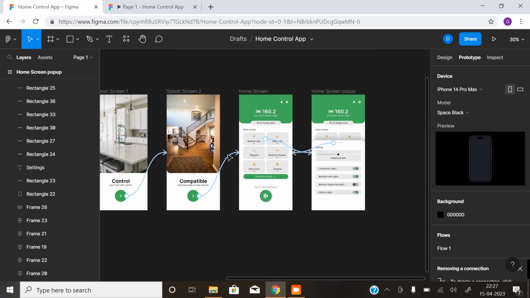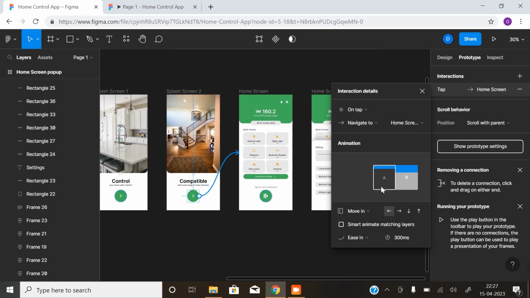So let's add animations to this. I'm just going to be using, okay, move in. The move in is actually great there. We can check smart animate matching layers. Let's see.